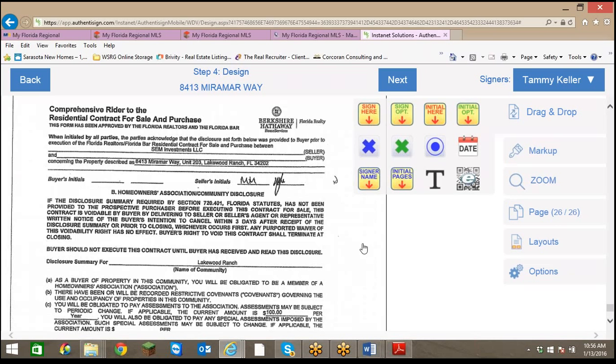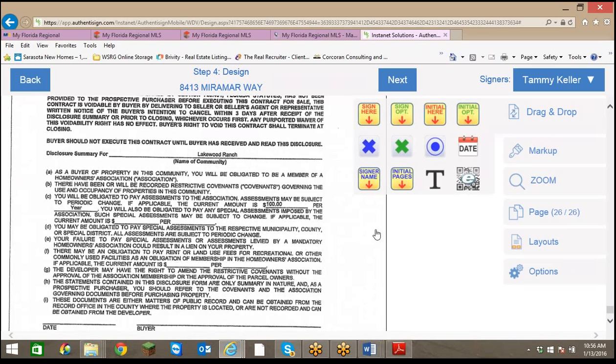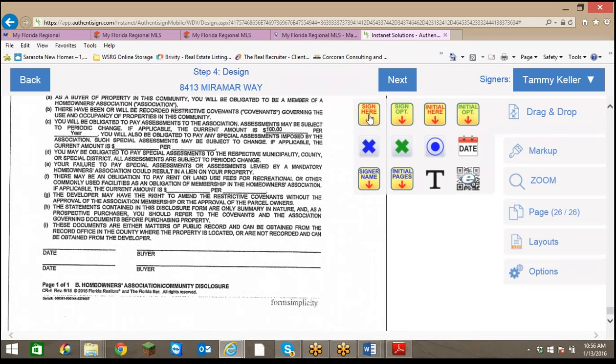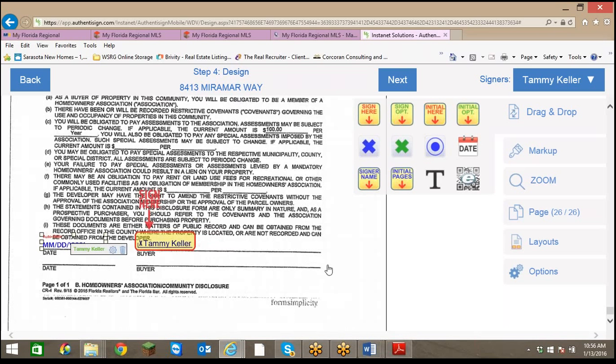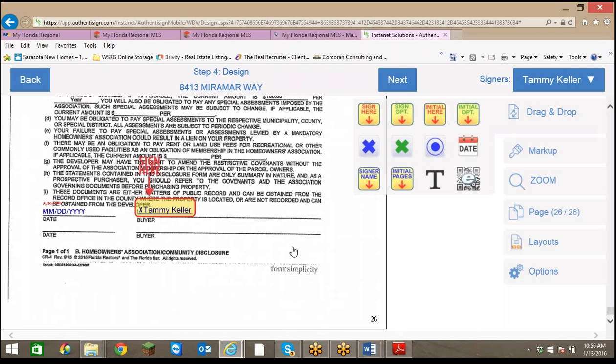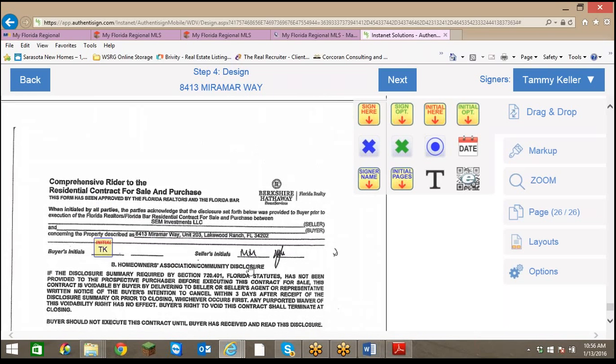All right, now I'm into the HOA disclosure, and again, looks like buyer's initials just over here in the top section. And then it has a buyer signature page right here. Timestamp. All right, so I've completed everything for Tammy.